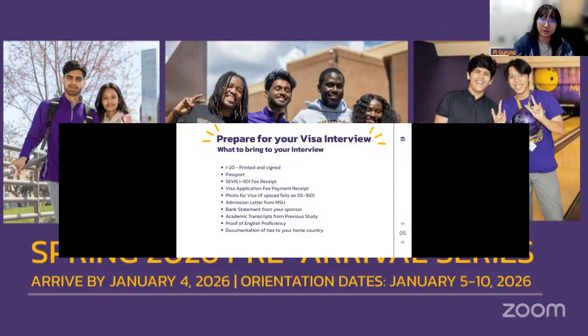Academic transcripts. If you have your high school transcripts and everything, you're going to want to take that with you just in case. And proof of English proficiency. If you did TOEFL, IELTS, Duolingo, whatever you did, you do want to take that score with you as well. And any documentation of ties to your home country.